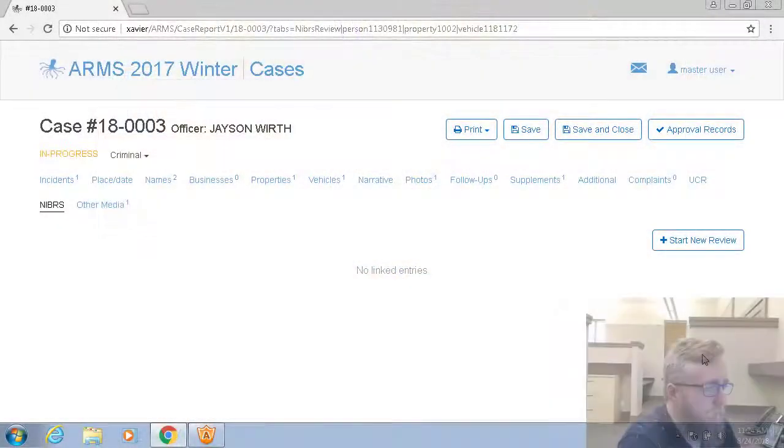NIBRS review to a case report in the thick client. So what we're going to do now is look at that same exact process through the eyes of the browser. We're going to work through the same exact steps on the same exact case report and see how a user who's logged in to WebArms can add in the same NIBRS review. And here we are.